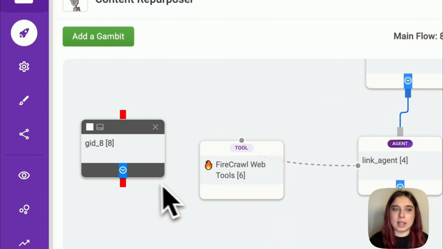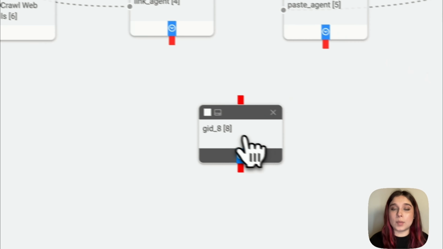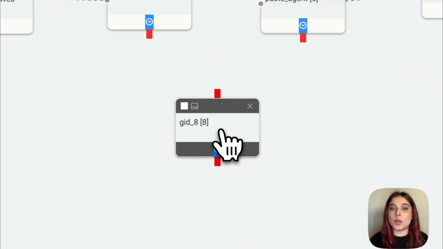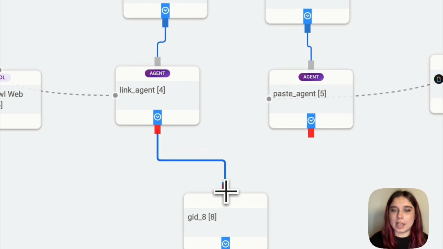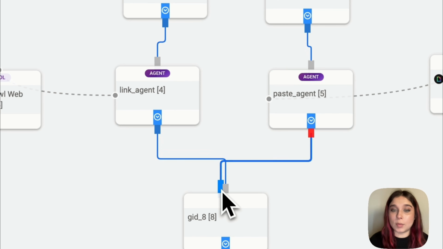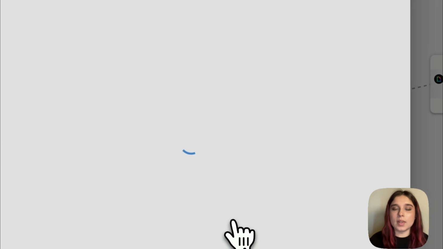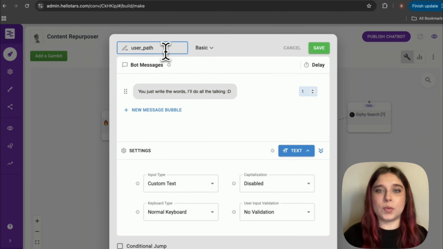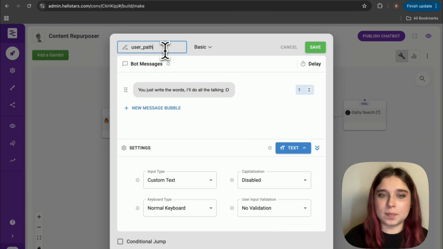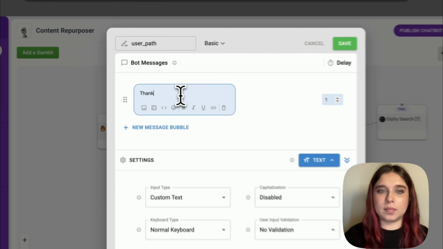Now I'll add another agent which lets the user decide what path or what kind of content they want to repurpose their existing content into. So both of these AI agent gambits will get attached here, and I'm going to name this user path, or you can name it something like user choice, whatever makes sense to you. Just edit the preview message.